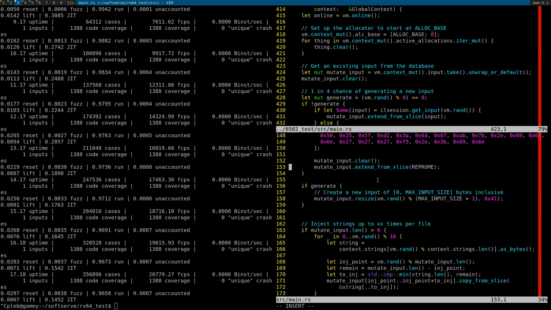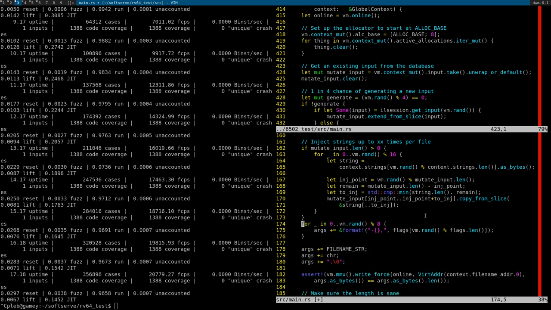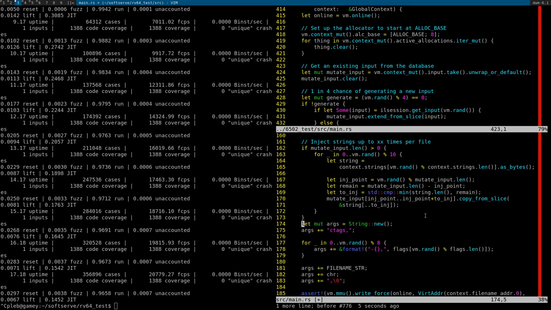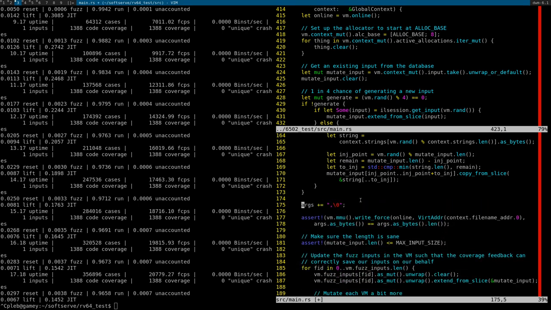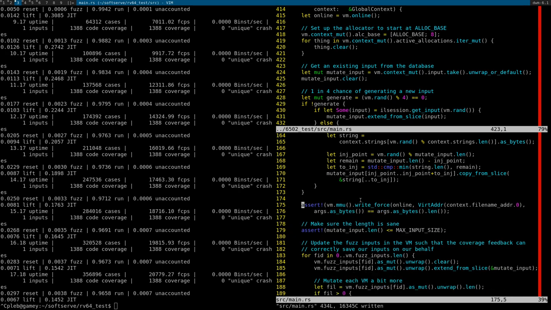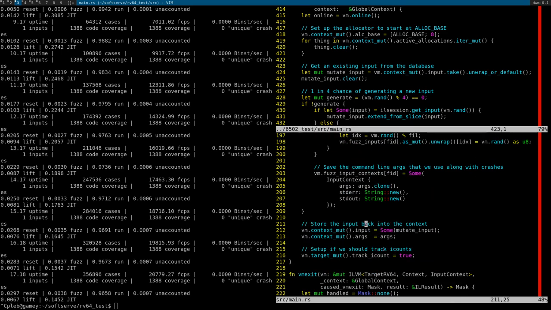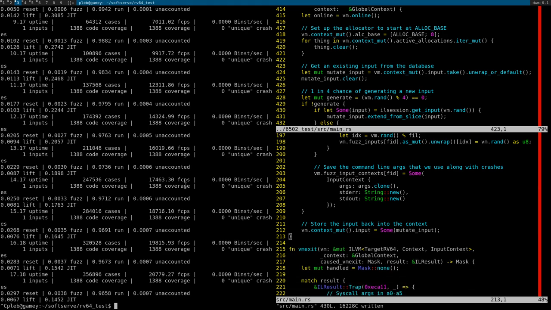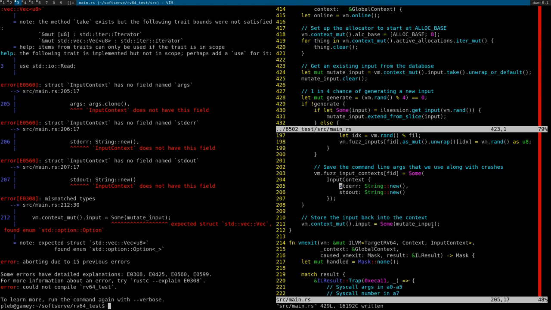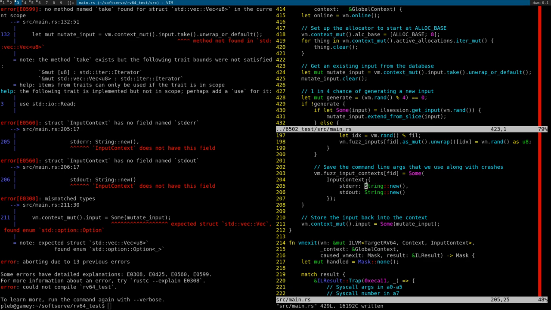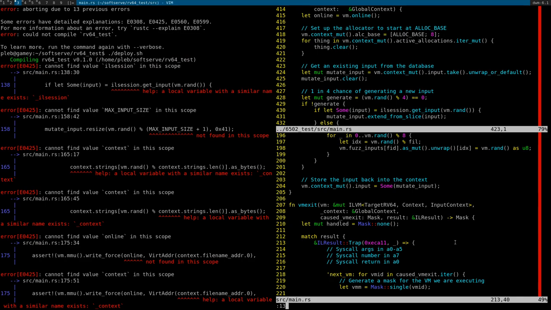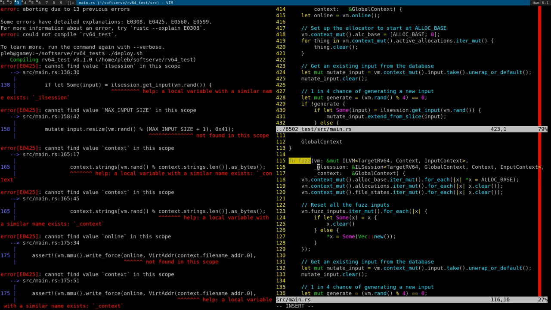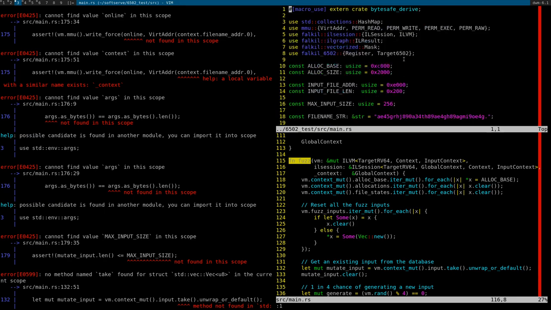We got fuzz. We got some RAND going on here. This is generating the arguments, which we probably should do. Yeah, we'll leave this in here, but we'll comment it out. We'll delete it. We had it in the other file. Write to the file name address. Ooh, am I going to want that? Make sure the length is sane. Corrupt some stuff. Put the input back in there. Args. Okay, we're probably pretty close. Args 205. Input context. We don't care about these things right now. These are not important. What else we got here? 138. IL session. Oh, get rid of the underscore. Max input size. Yeah, we'll grab that.